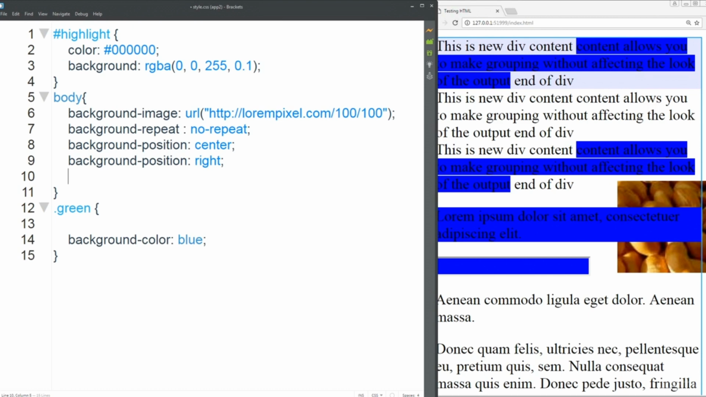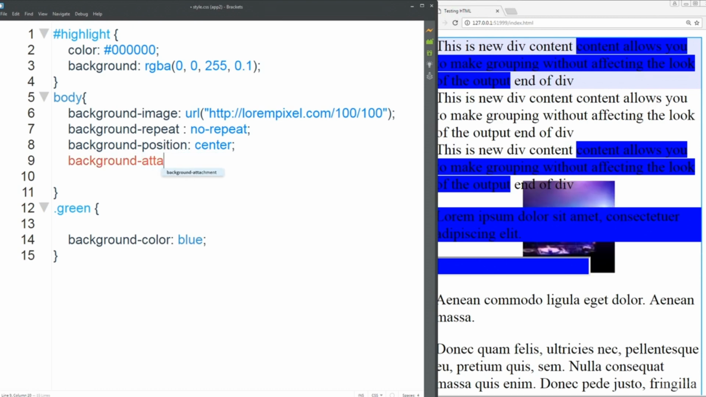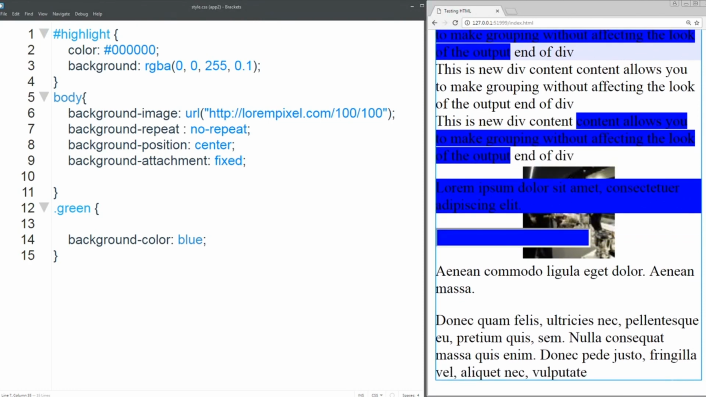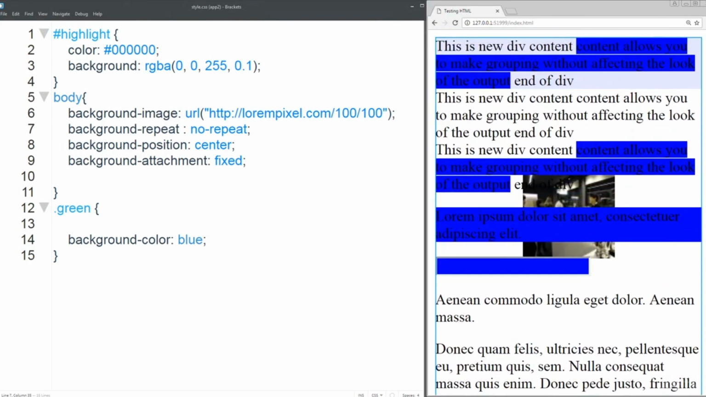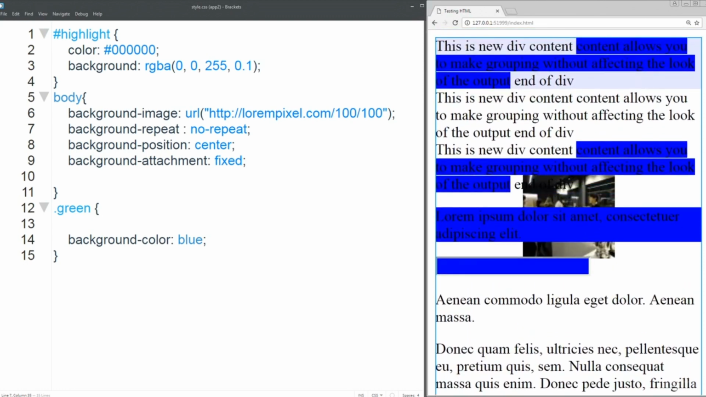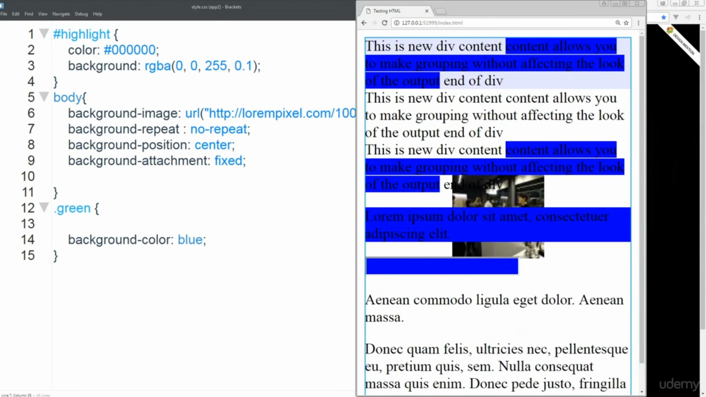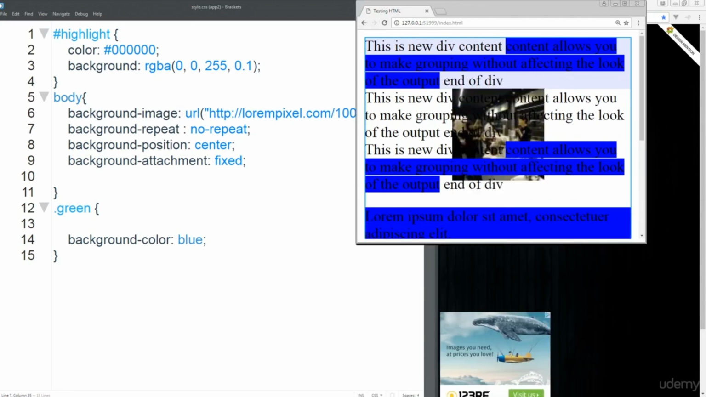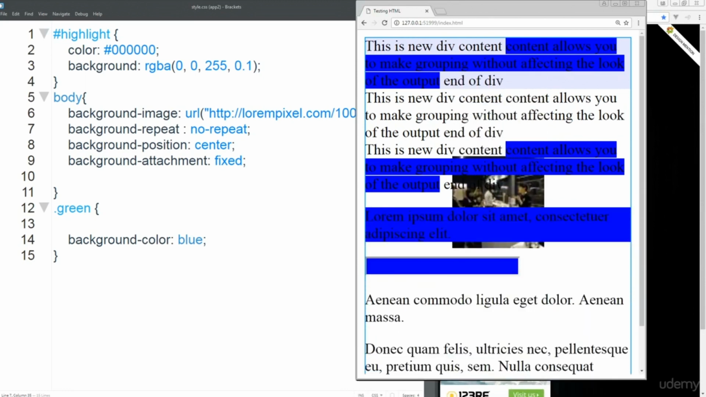We can do attachment. So instead of background position, let's do attachment. And what background attachment does is this gives us the ability to set how that background gets treated. So if we do fixed, watch what happens with fixed. As we scroll down, that background moves independently, or it looks like it just stays still. So depending on whatever the screen size is, that background is not going to be moving. We can see that it's fixed, centered, center position.